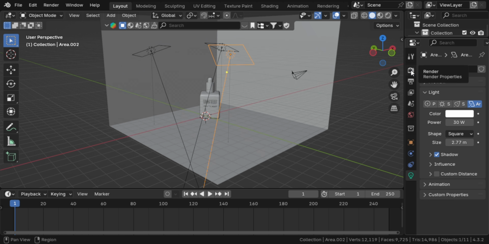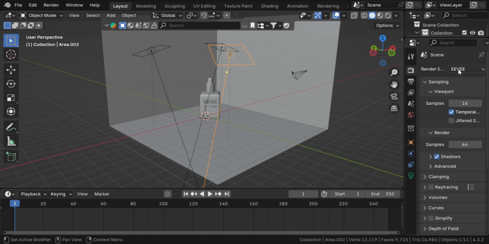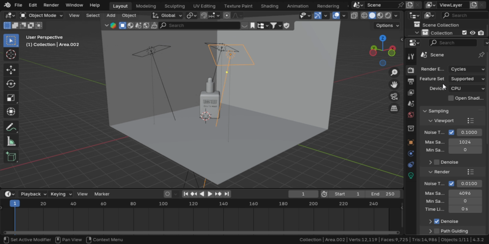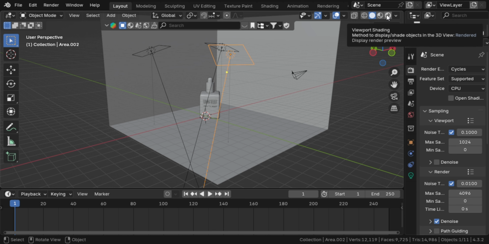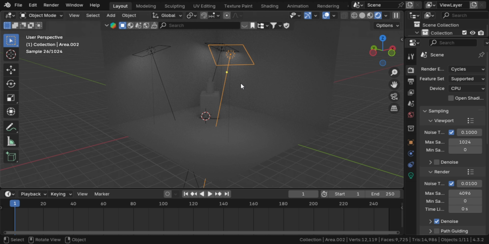Now we are going to this camera icon and we will change this EEVEE to Cycles, and then we are going to select this one, which is viewport shading, right? It's looking very weird and simple because we haven't added a single color or texture to them. So now it's time to increase the light and then we will add textures to them.